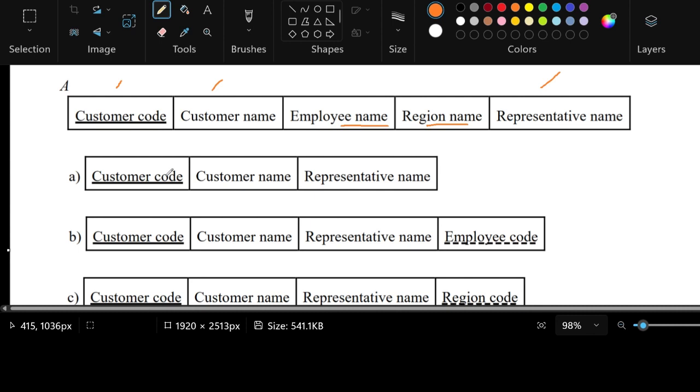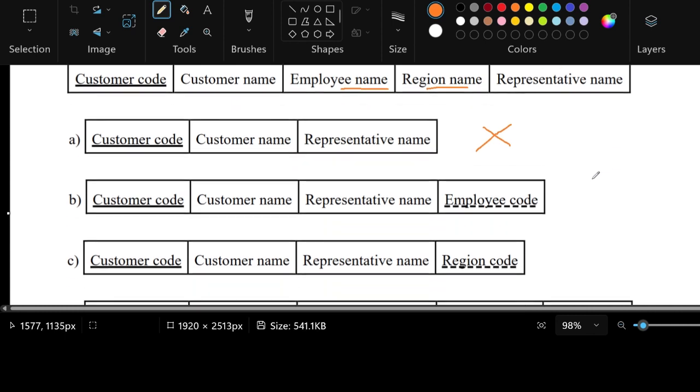However, we also need to be able to combine this table with the other tables. That's why we would need the primary keys of the table for the employees and the table for the region. So this one couldn't be the correct answer. If you move on to the next letter, this one has the same ones that we had for letter A, except that it adds the employee code. But again, this is not enough. We need to get the other one too for the region.